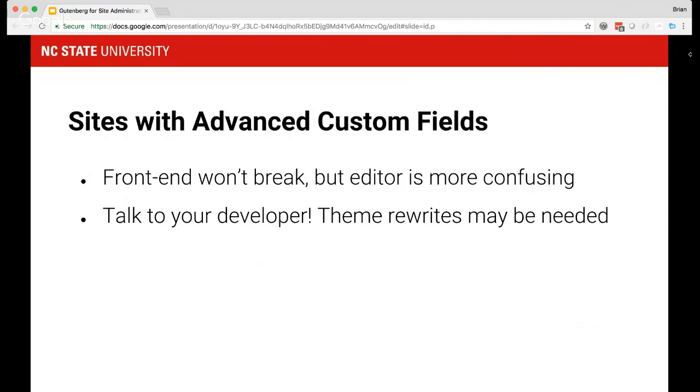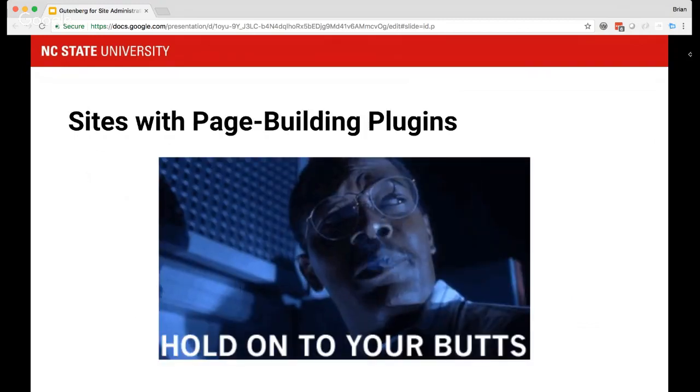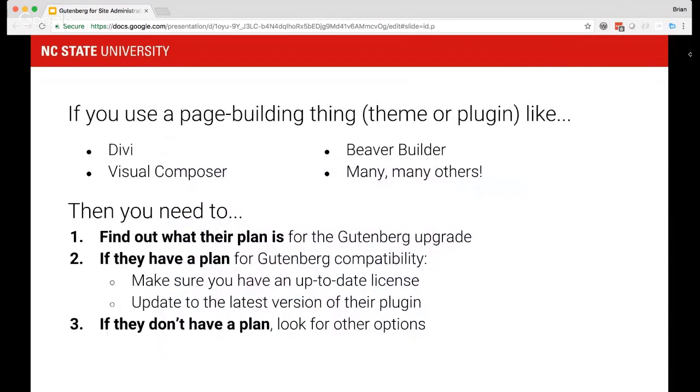So the last scenario that we've sort of mapped out is the scenario where you have some sort of a page building plugin. And I say we've mapped it out. That might be overselling it a little bit. This is sort of a hold on to your butt situation. We don't know what's going to happen with page building plugins. Part of the reason is there are a lot of page building plugins out there, or themes, page building type things that you're building off of. You have Divi, you have Beaver Builder, you have Visual Composer. Those are some of the big three names, but there are a lot more out there too.